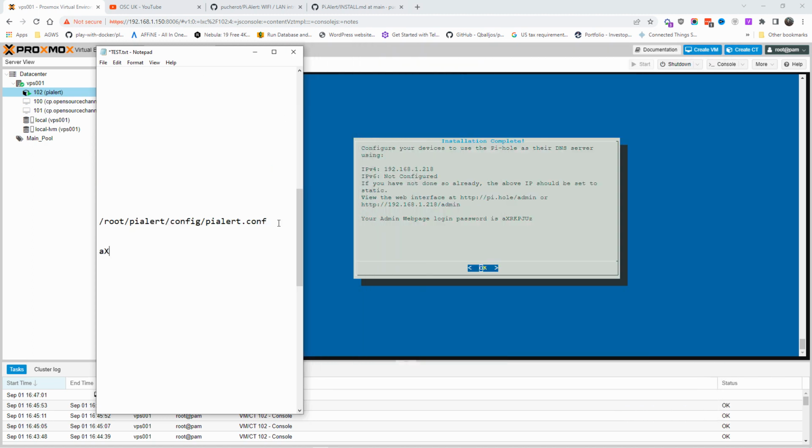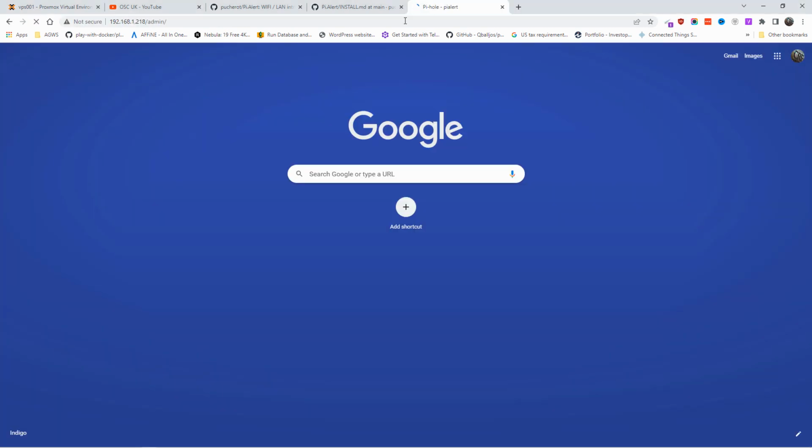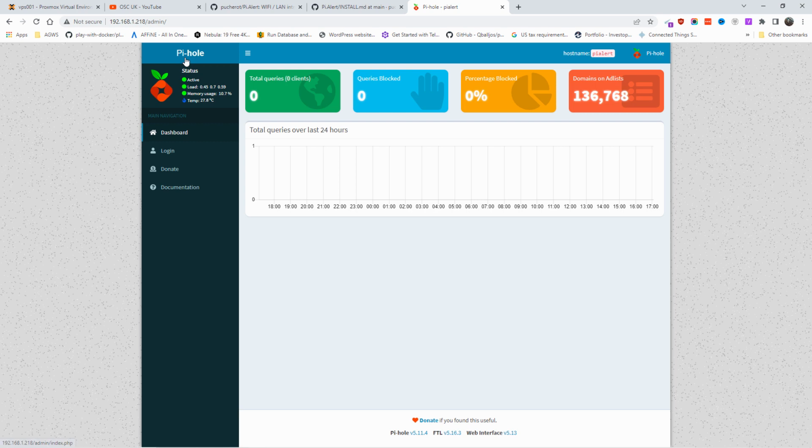Let me write the actual password. I'm unable to copy this. So once I copy the password, I'm going to show you the actual Pi.Alert that is already being installed. Once I press OK, the installation of Pi.Alert is going to be installed. So I'm going to save that. Here we go. So we got the IP and admin.